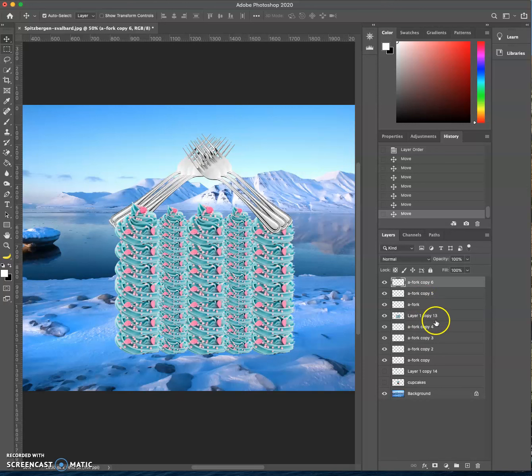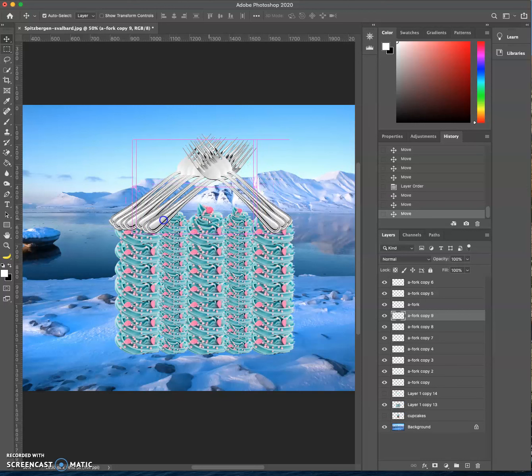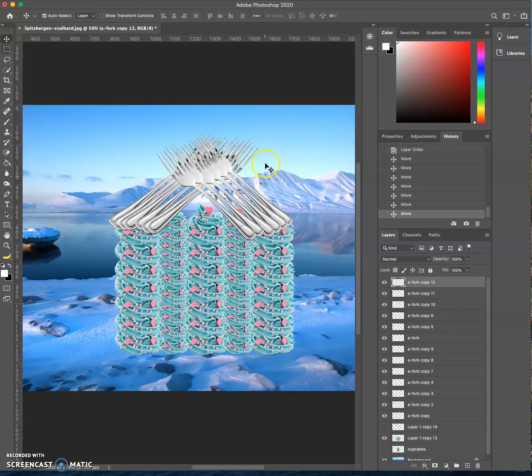I need to move this layer down to the bottom. Let me just move that. There we go. Now these are all on top. All right, this is such a beautiful home I'm making here. My fork ceiling. All right, so I might want to move these down so they fit in there a little nicer. Kind of looks like a thatched roof there.